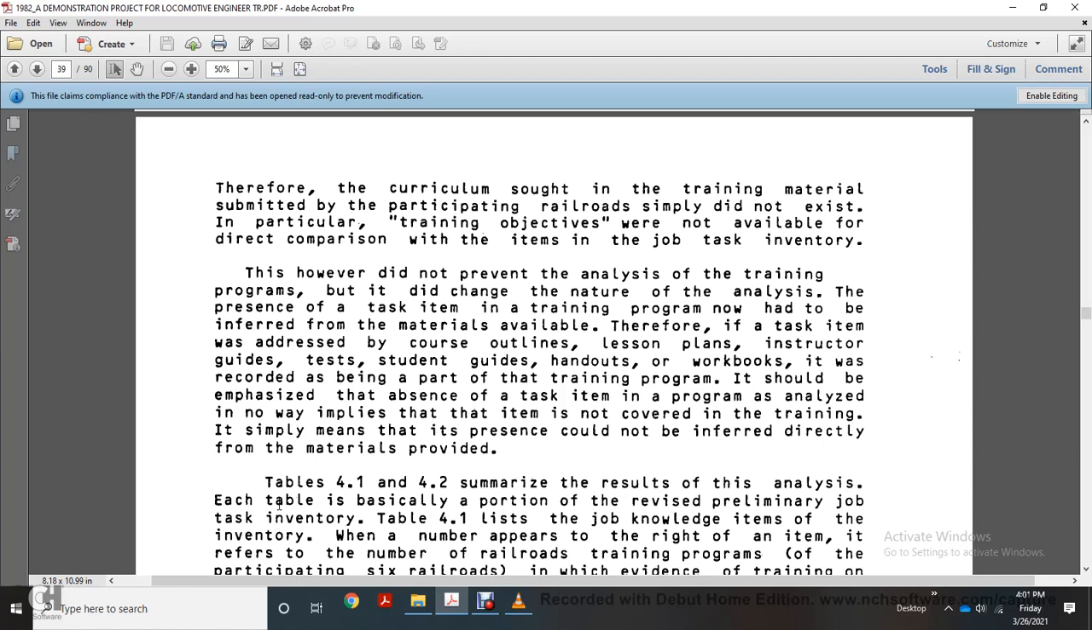It was recorded as being part of the training program. The absence of a test item in a program analyzed in no way implied that the items were not covered in the training, but simply meant that the presence could not be inferred directly from the materials provided.